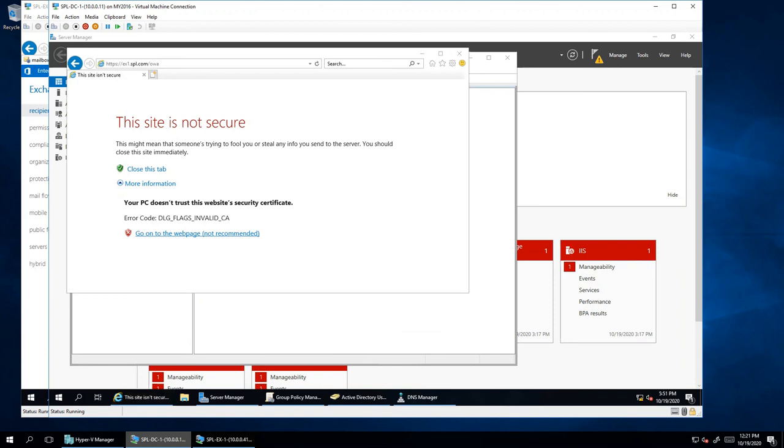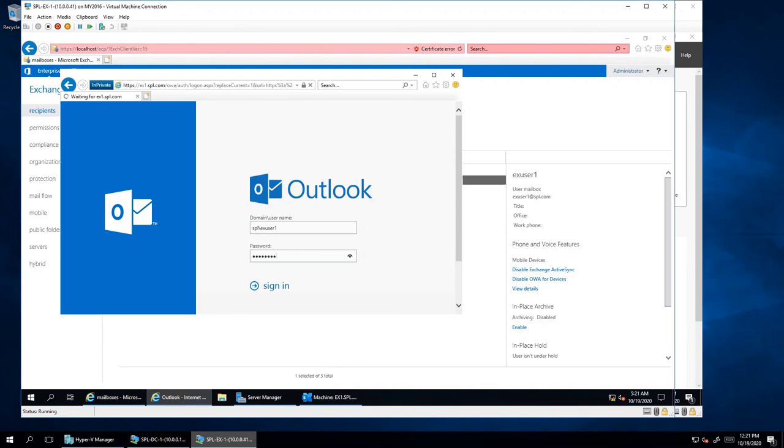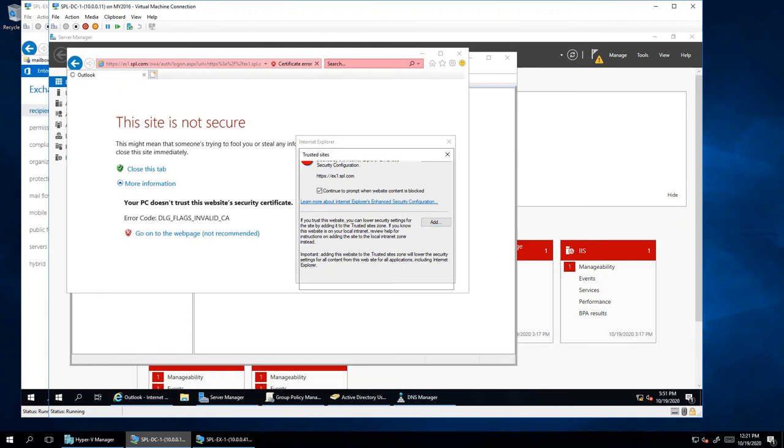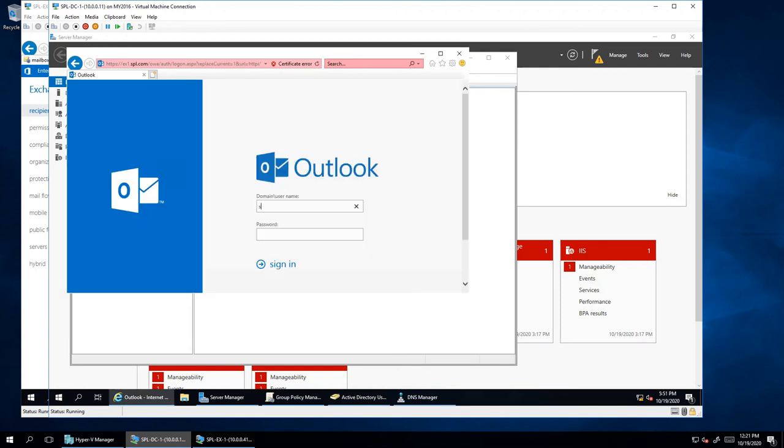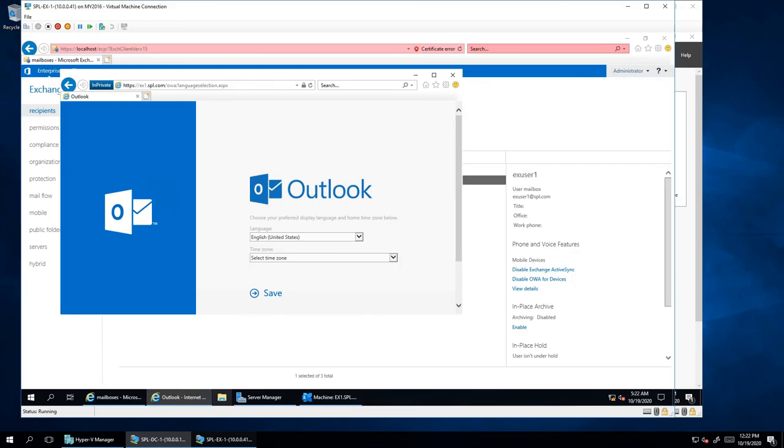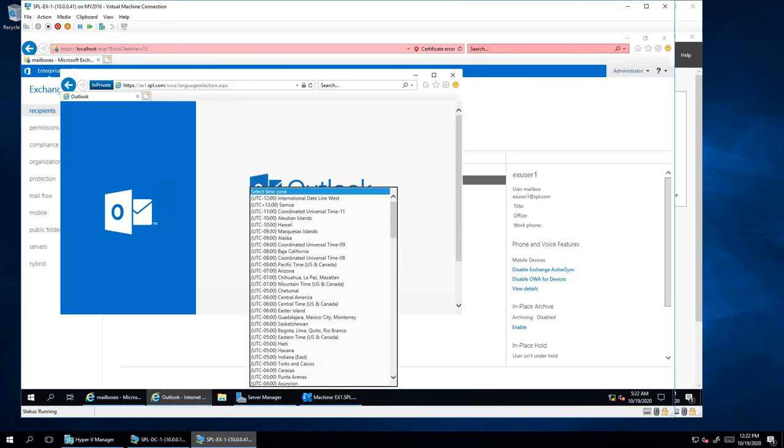Still it says not secure, but I will continue because I don't have a security certificate installed. I will let you know how we can install a security certificate in an upcoming video, so this error will be rectified. Security warnings and all. Okay. Here I'm going to log in with my second user account. For internal local emails, you need not create any connector. It's always working. Okay, so I'm just selecting a time zone here.